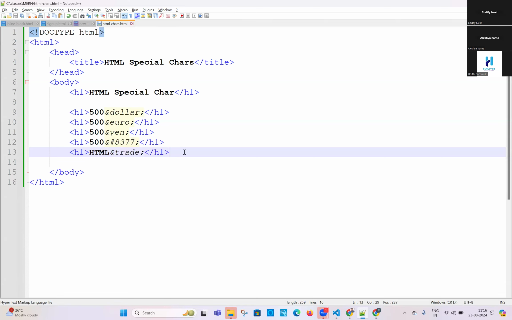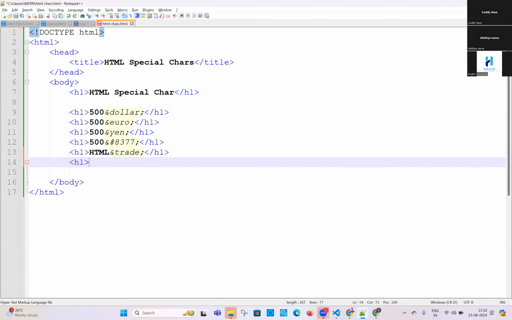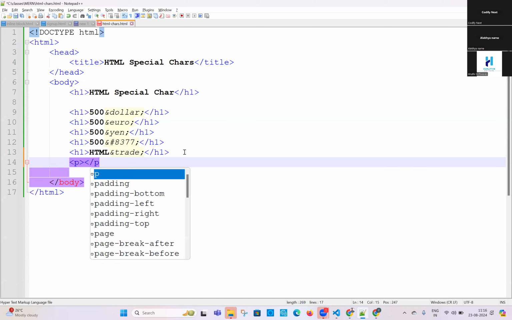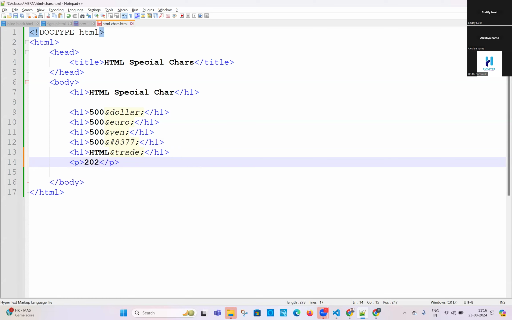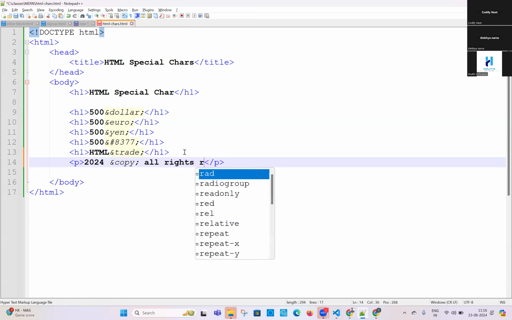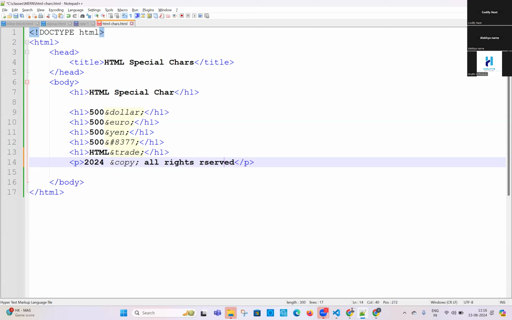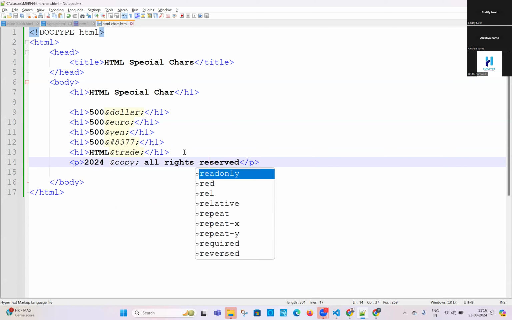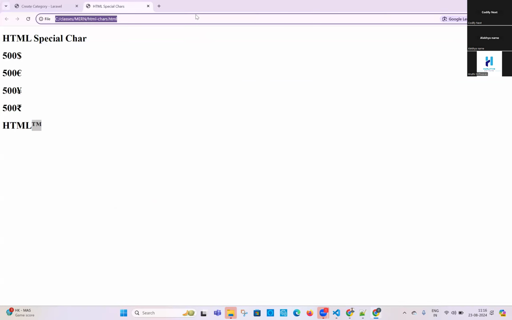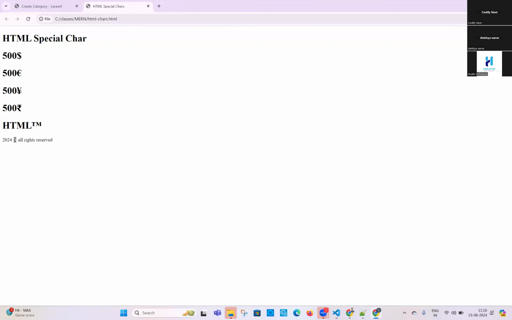On some websites, at the bottom, you will see copyright. What is the copyright here? If you see the para tag, open and close, they will write 2024, ampersand COPY semicolon, and then they write all rights reserved. If you refresh it, now you see the copyright symbol is coming here.